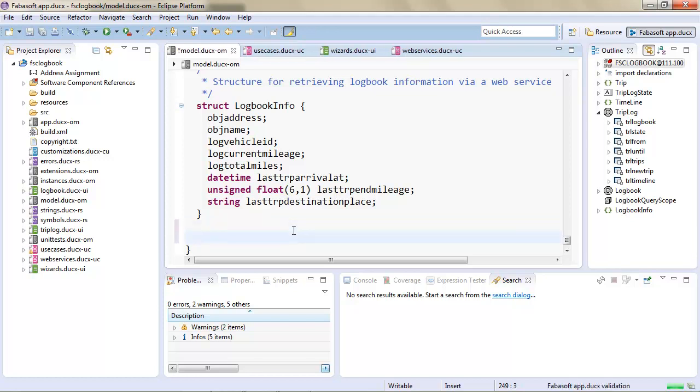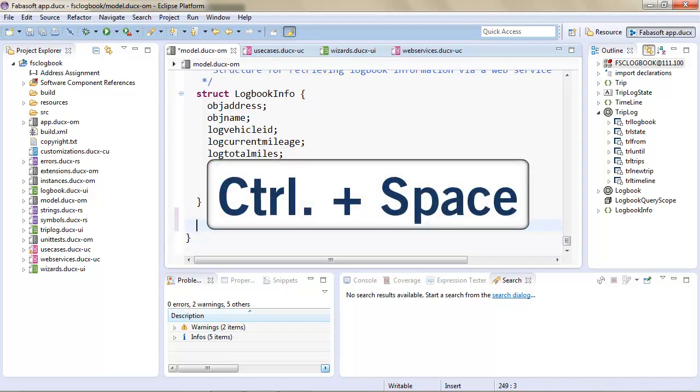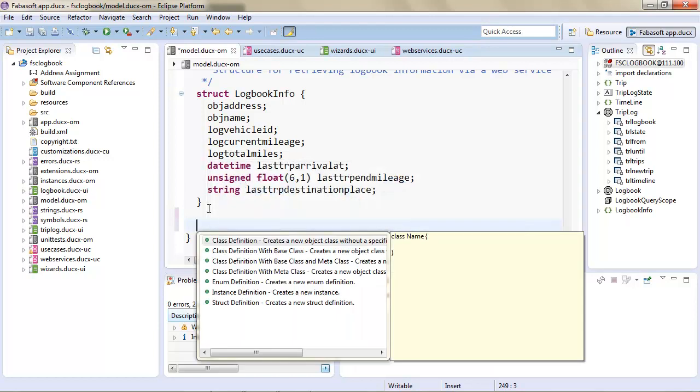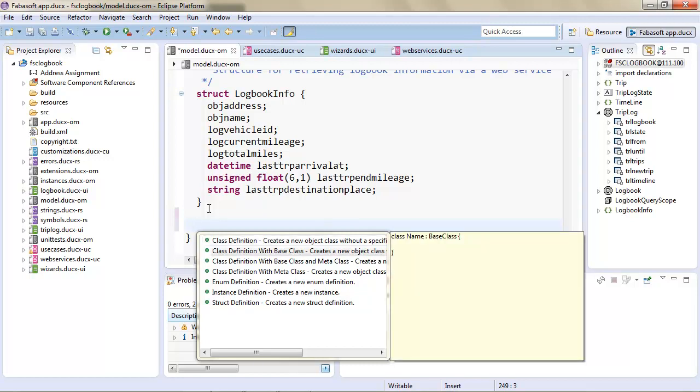and if I'm unclear what I can do from here at that point where my cursor is currently, I can press Ctrl space and immediately get the information from app.ducx what possibilities I have here. For instance, I could create a new object class, I could create a new object class with a defined base class, with a meter class, and so on. I could create an enum definition, a struct definition, and so on and so on.